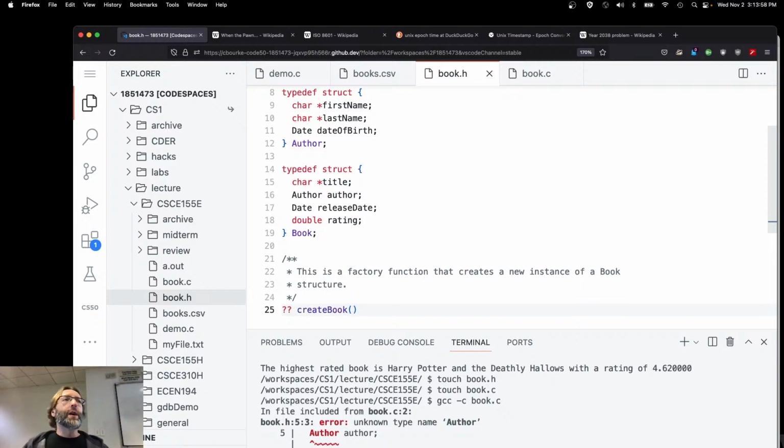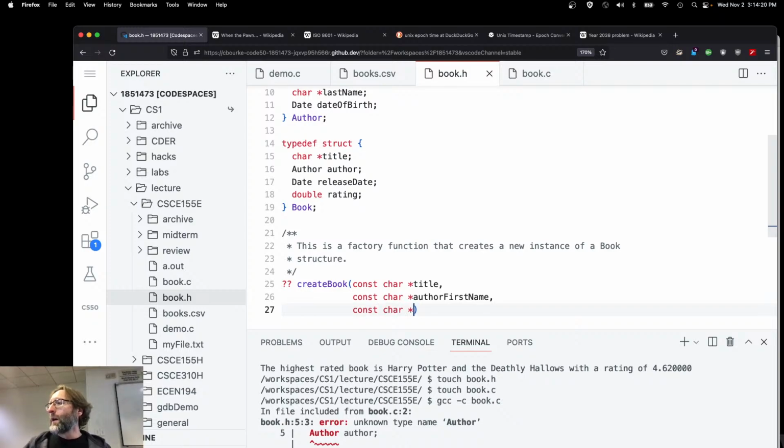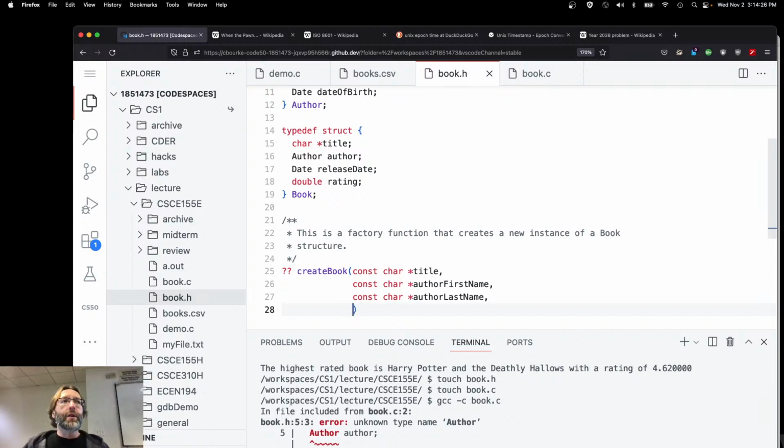Create book. What do you need to create a book? You need const char star title. You need the author's first name. Why am I putting const in front of everything? So I don't change it. Const char star author first name, const char star author last name. Why am I aligning everything vertically like this? Yeah, if I didn't, it'd be very, very long, right? So you can go ahead and align them like this so that you can read them as a list top to bottom.